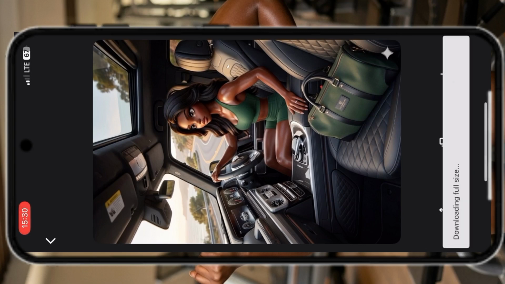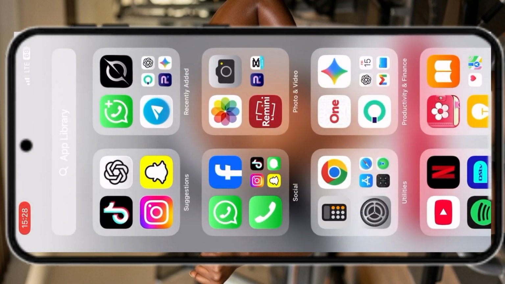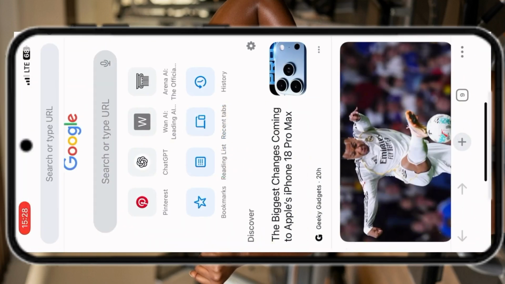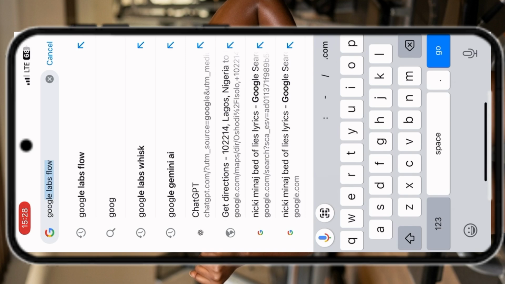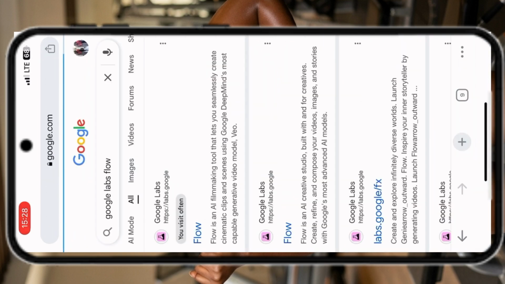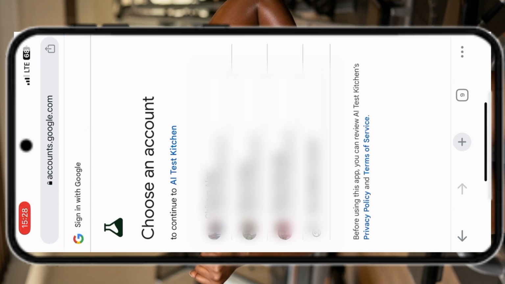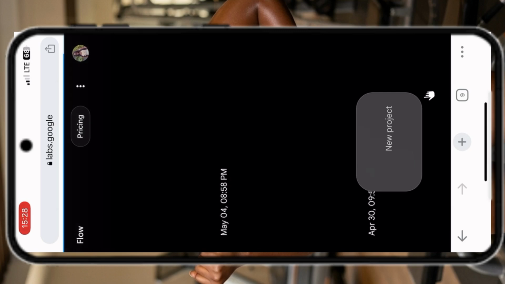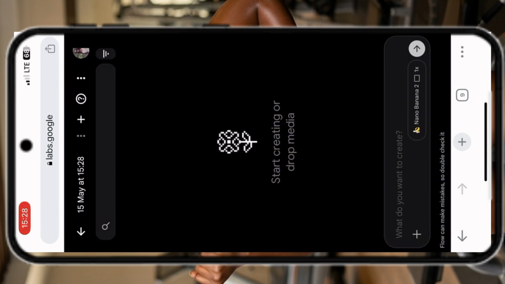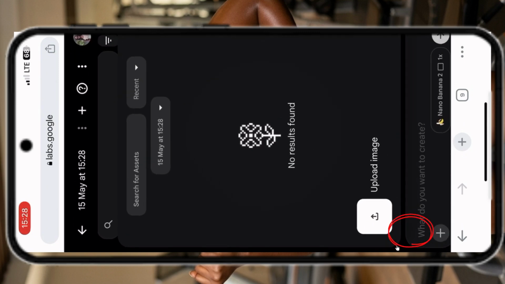So our image is ready. We are going to go to the next step. To animate this, we'll be using Google Labs Flow. So you just type in Google Labs Flow. This is how the interface is. If it's your first time using Google Labs Flow, you need to sign up with your Gmail, of course. Once you sign up with your Gmail, it will get you here. Then you click on new project, then you click here and upload your image.